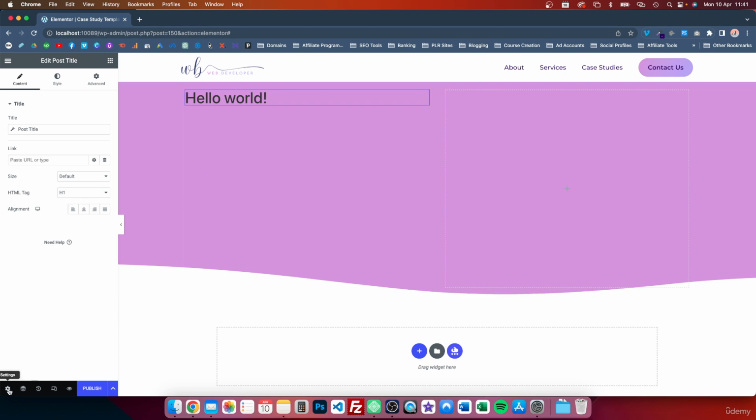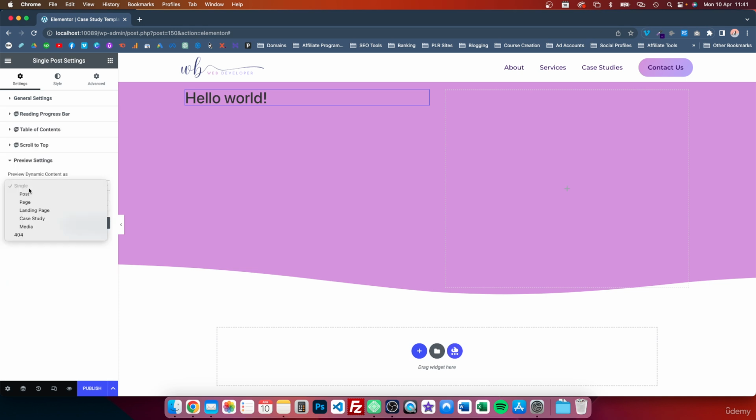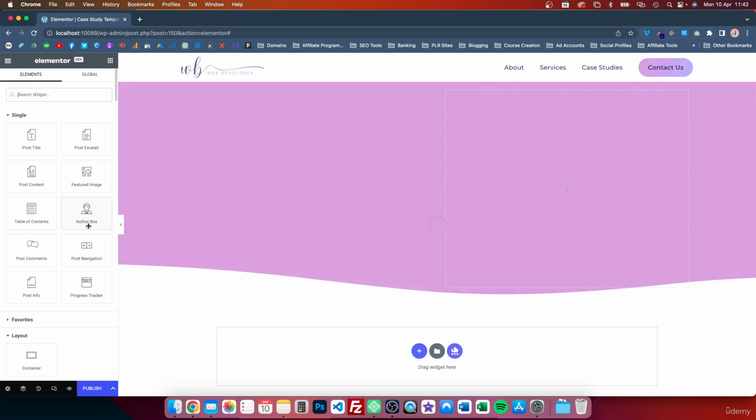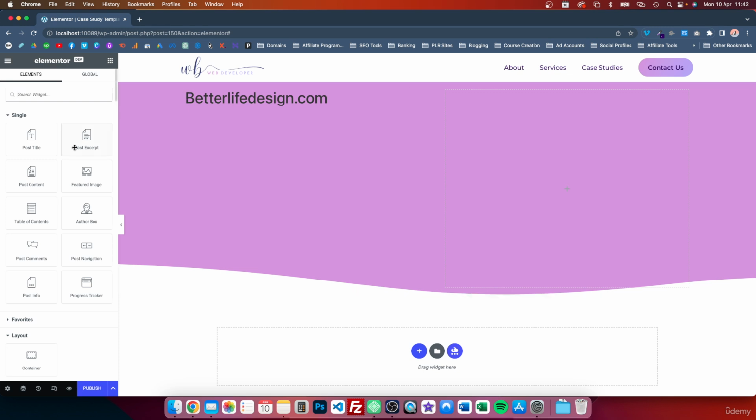So to change that, let's come to settings here. Because what we want to do is change what is being displayed for this preview. So if we now come to preview settings, we can select the preview dynamic content as, change this to case study, and now we can just select any one. Better Life Design was the one that we just did. So let's just see what this looks like with Better Life Design. So apply and preview. We can now see that Better Life Design is being pulled in there, since this is a template that we're going to use for our case studies.